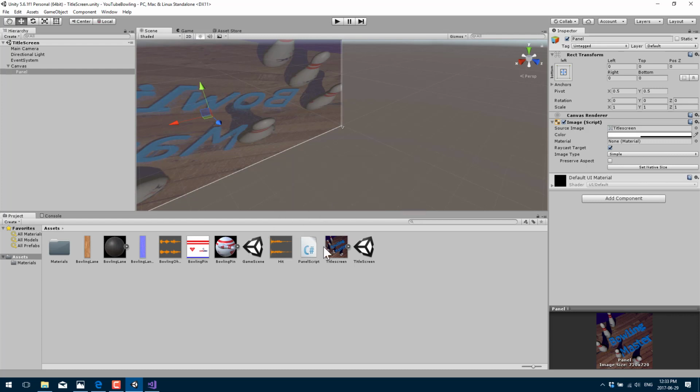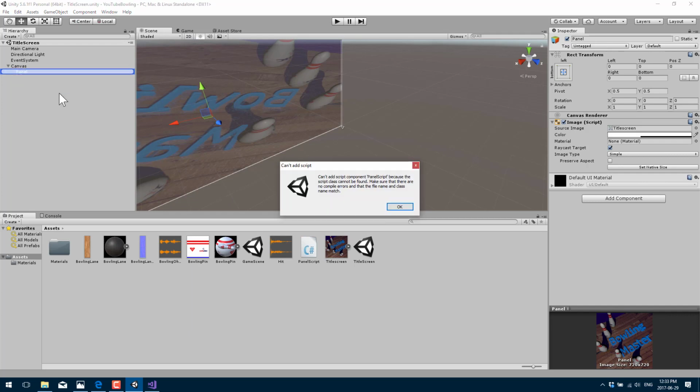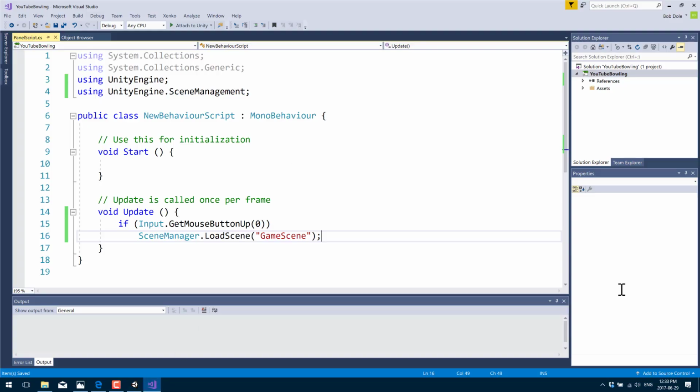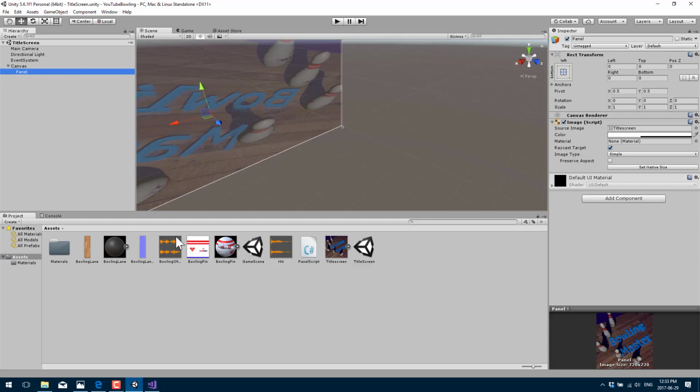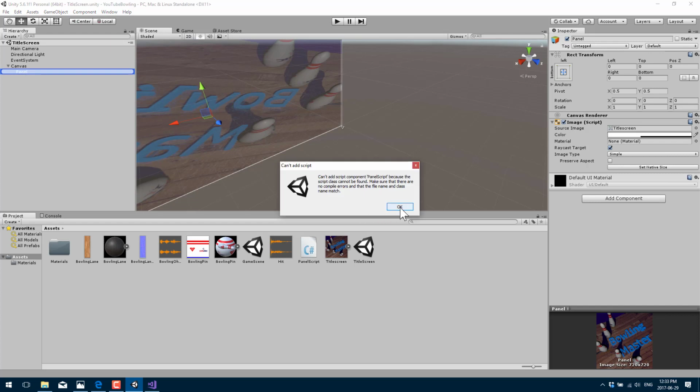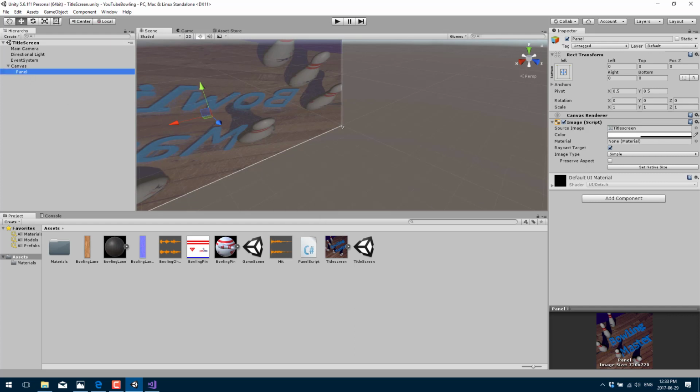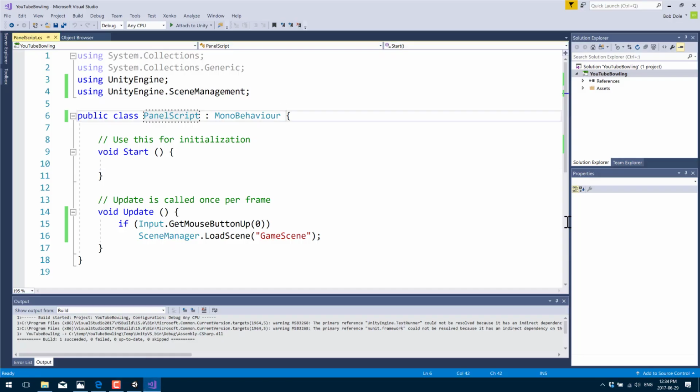Panel script. Attach. Can't add script component panel script because the script class cannot be found. Try that again. With a build done. Oops, that was stupid. Panel script onto panel. All right, give me 1 second, please. Okay, this is an act of sheer stupidity, but for some reason, the rename order I did wasn't right. So it was created as new behavior script. And what we need to do is rename it to panel script, like so. So that was the underlying issue there.